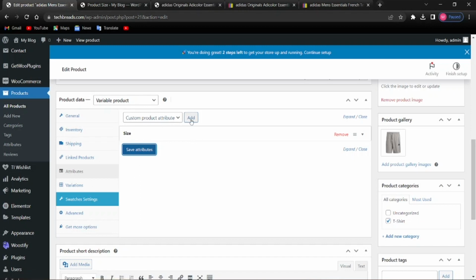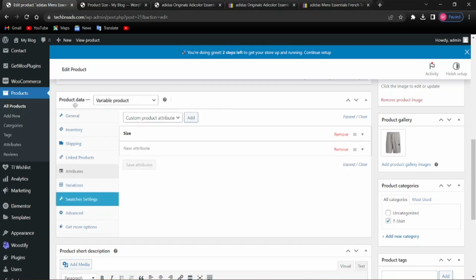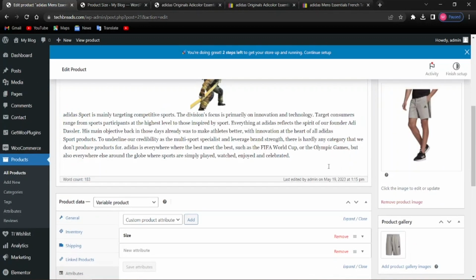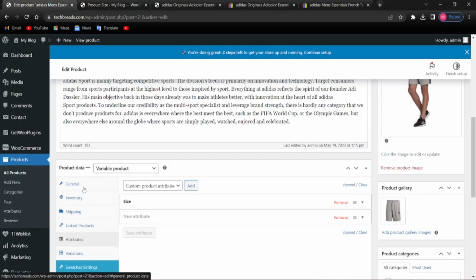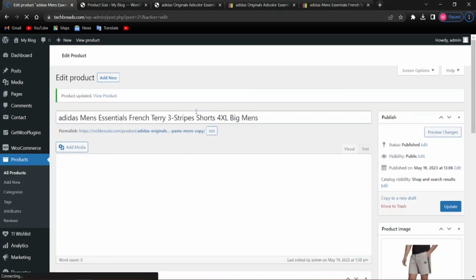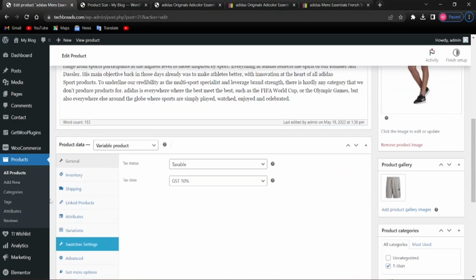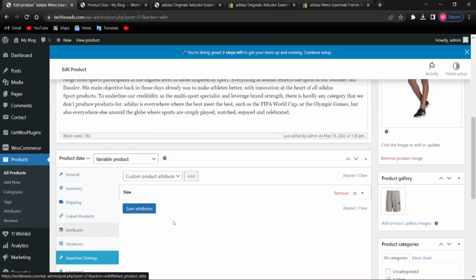So if I want to add more, I can do that. I'm not going to add any more attributes right now. All right, so I'm just going to go back in the generals, just go and update. So once it is updated, you can see here we have all of these. So if I want to change the attributes to like one color, I gotta go to attribute and then click on add.